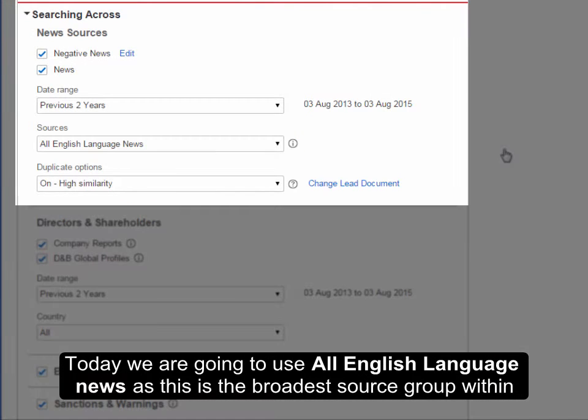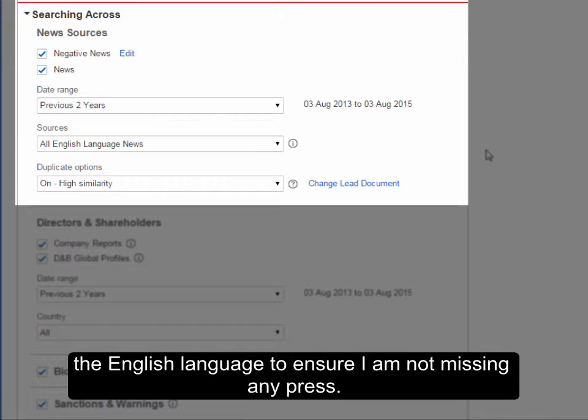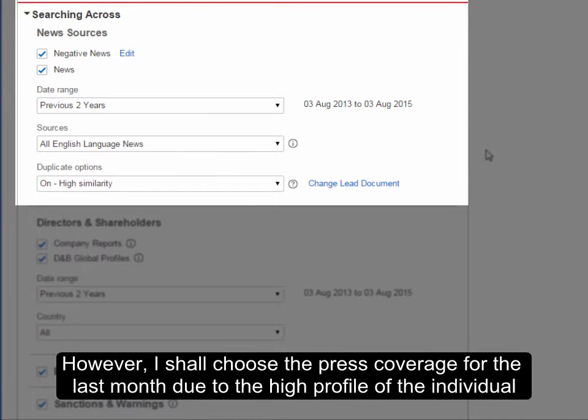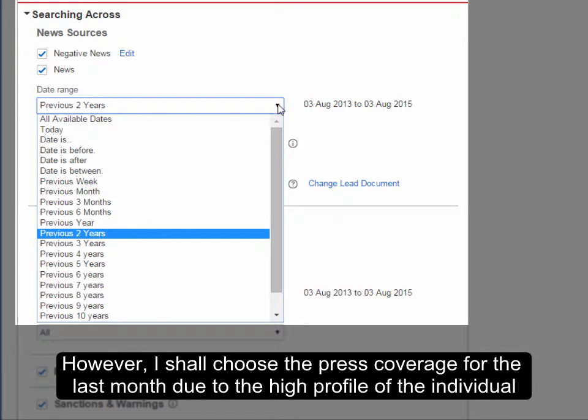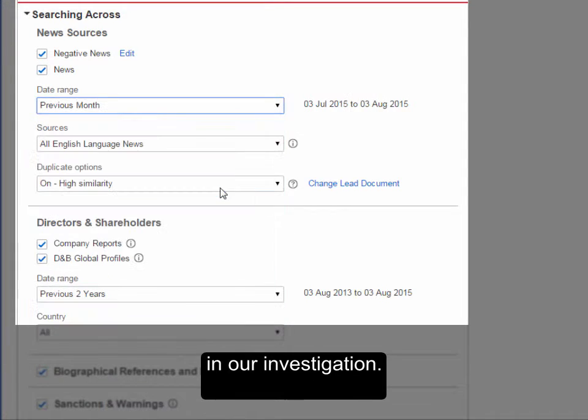Today, we are going to use all English language news, as this is the broadest source group within the English language, to ensure I am not missing any press. However, I shall choose the press coverage for the last month, due to the high profile of the individual in our investigation.